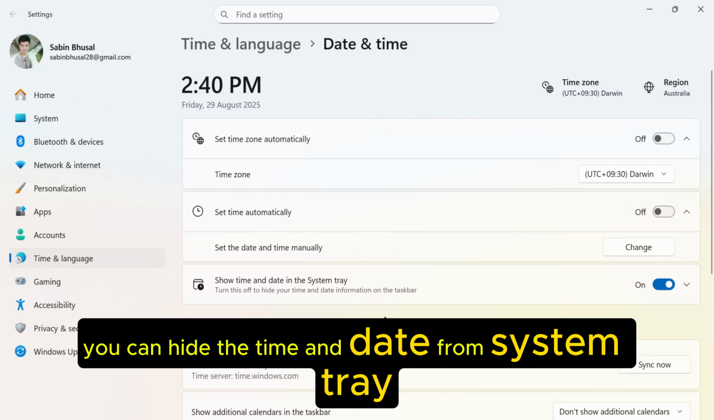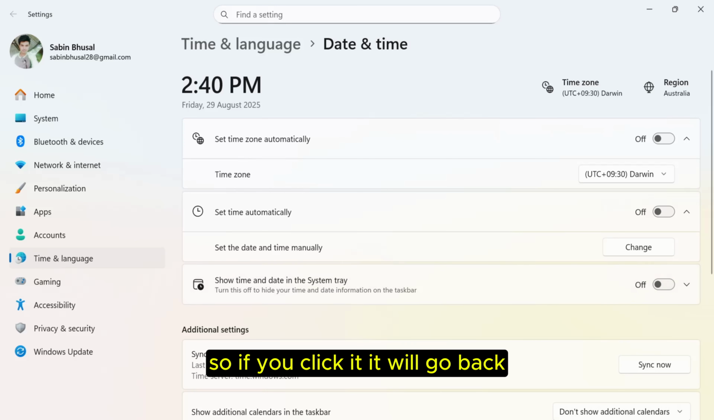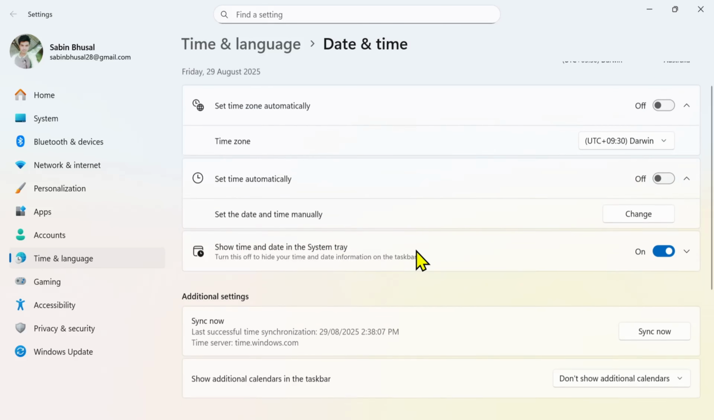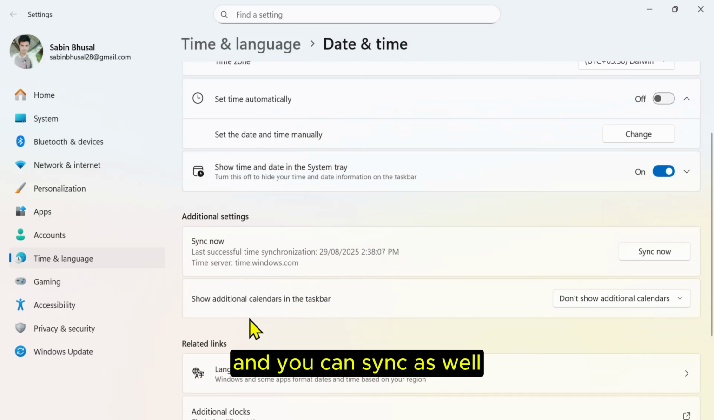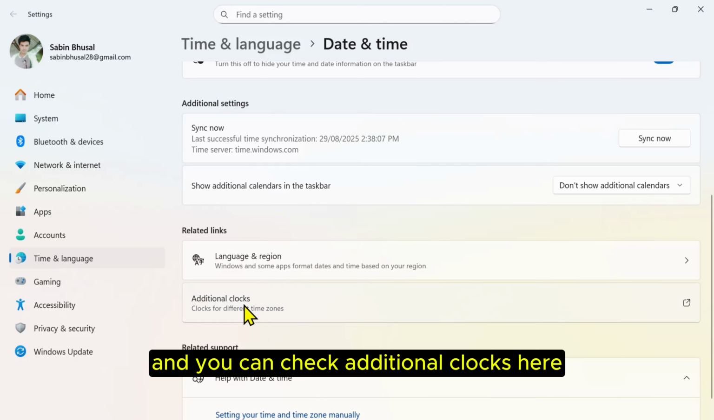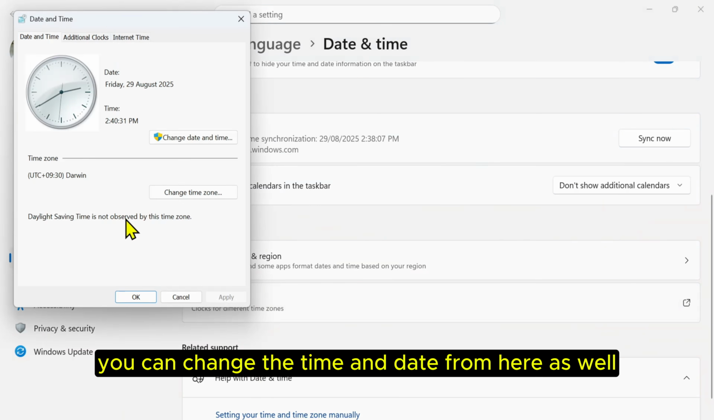Then also you can hide the time and date from the system tray. So if you click it, it will go back, and you can sync as well, and you can check additional clocks here. You can change the time and date from here as well.